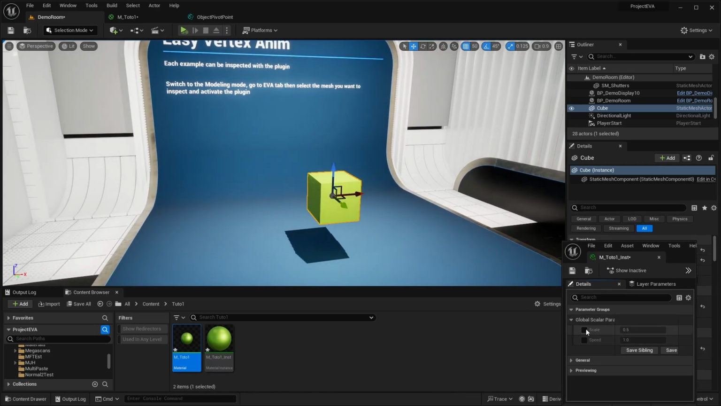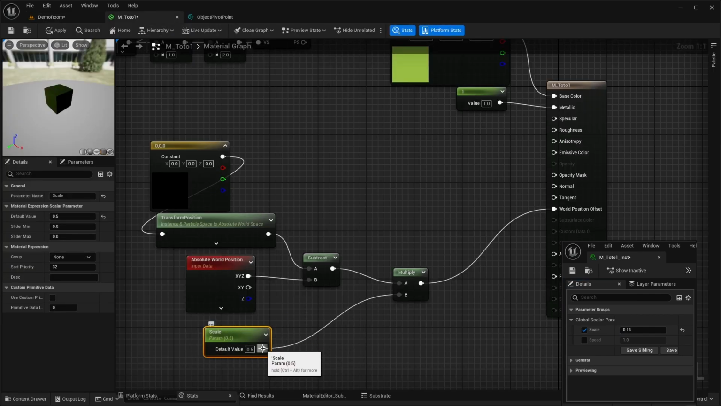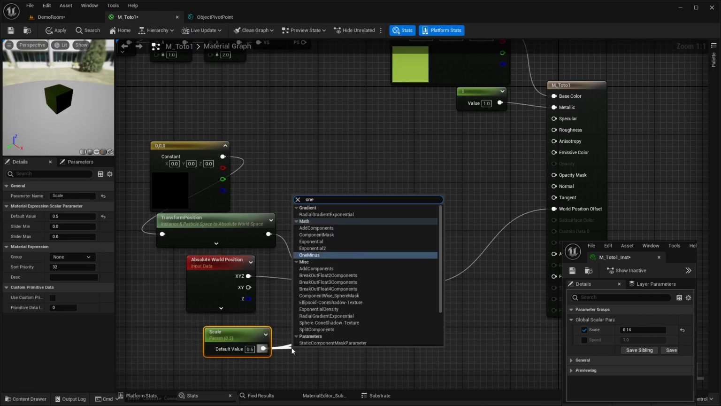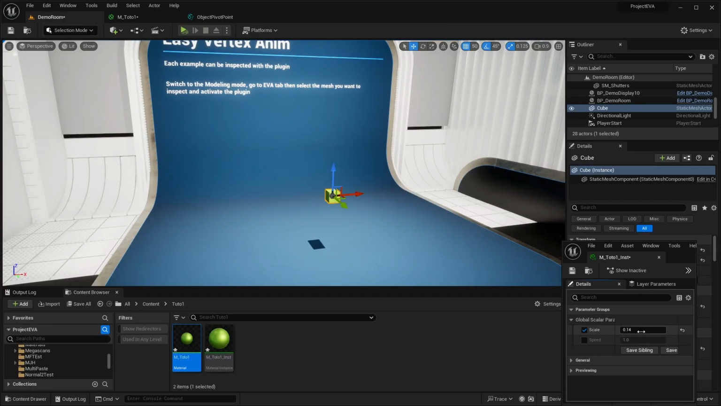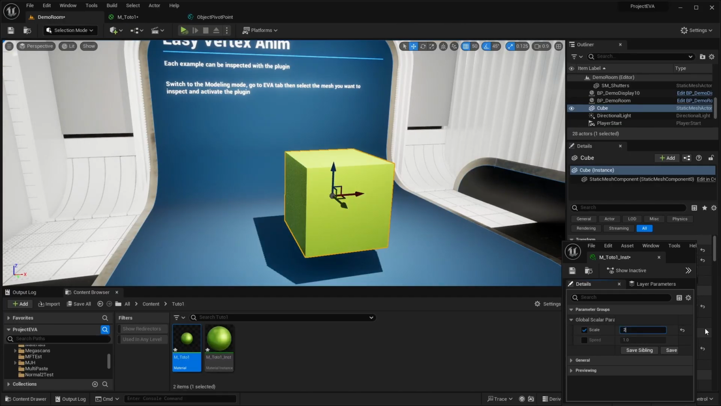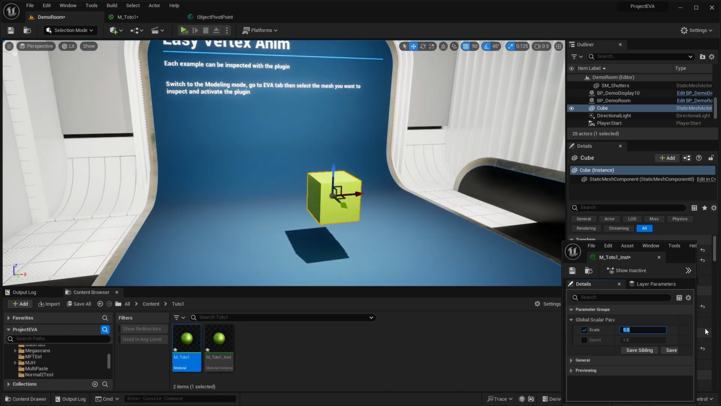If we change it here, we actually need to change it a little bit more because it goes in, it's inverted. So here we have to put 1 minus. And now our scale is working. 1, 2, 0.5, etc.